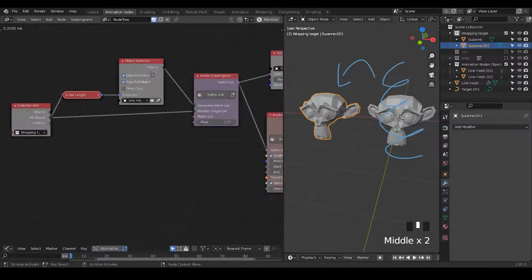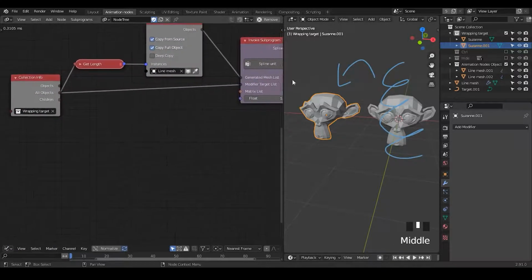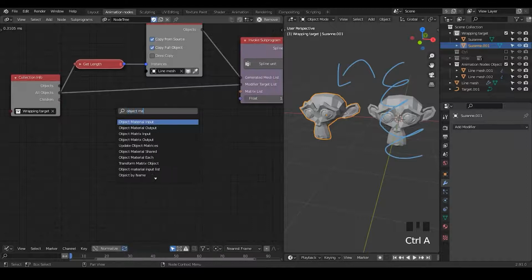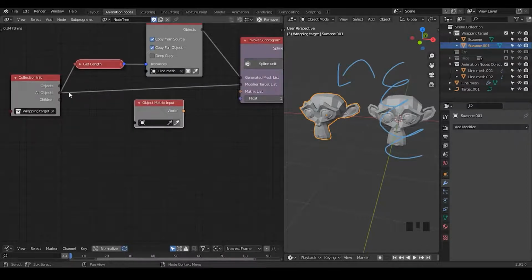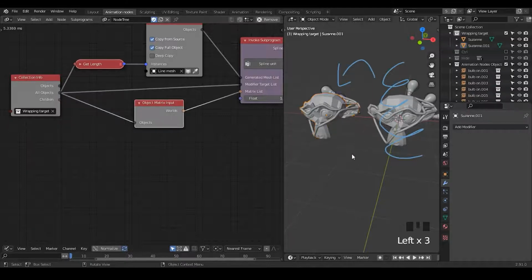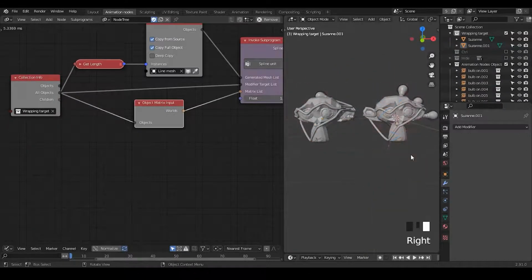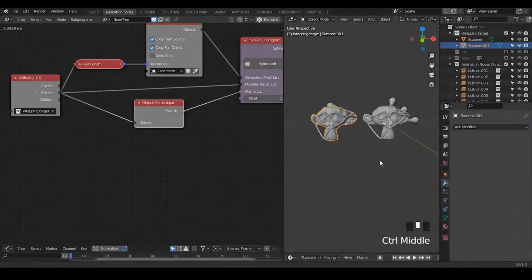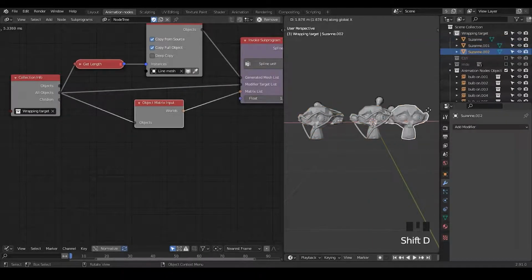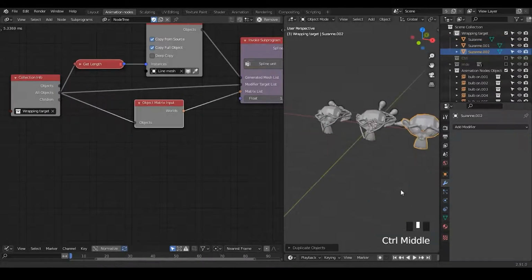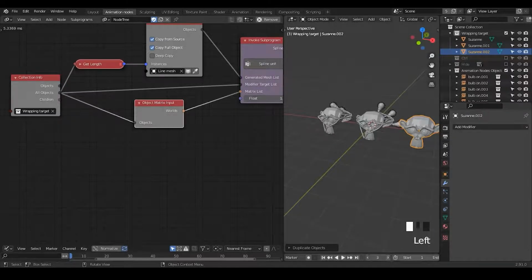Okay. So how can we actually know the matrix? We need to know the matrix of our object. So let's simply take the object matrix input, put objects in, and the matrix out. Then we have everything perfect. This is a complete procedural setup, and you can definitely duplicate one more Suzanne head. And let's execute this node tree.